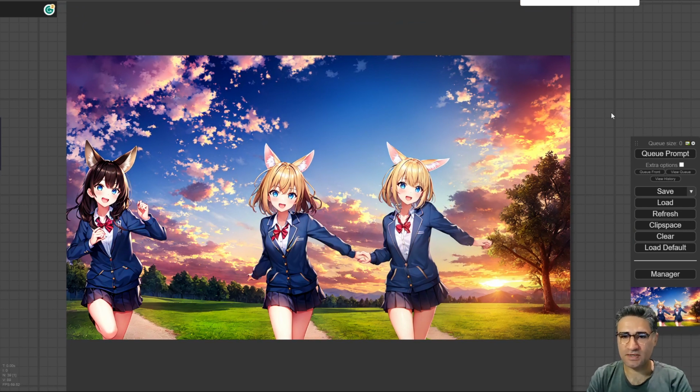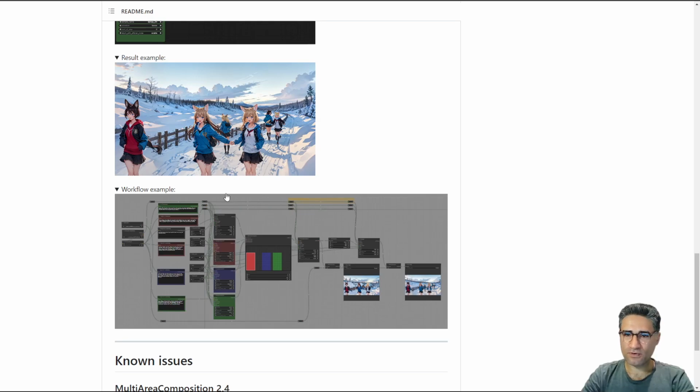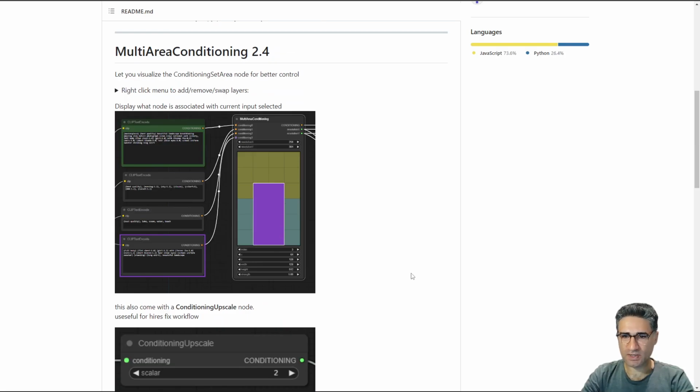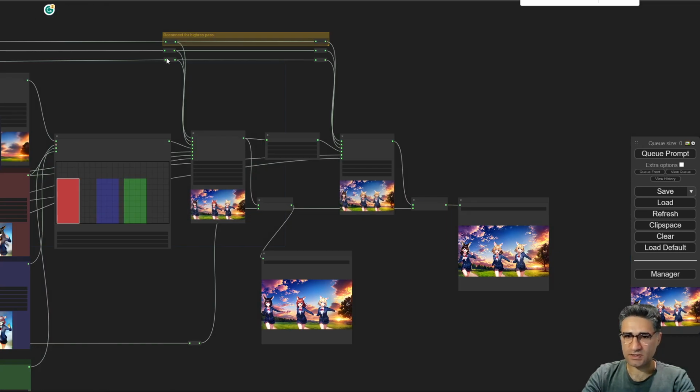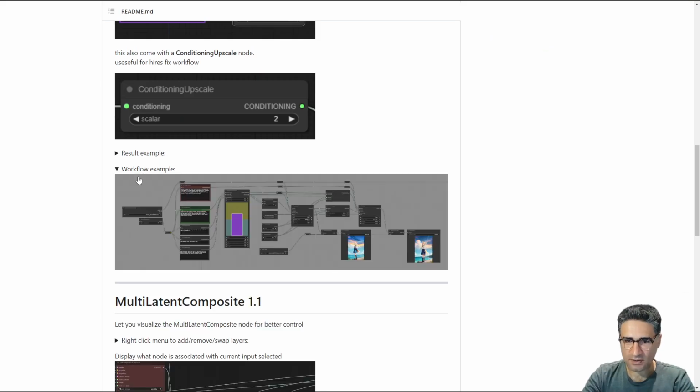Okay, so this is one of the solutions for working with this plugin. Also, it has another way for multi-area conditioning. In this workflow, it's trying to combine your prompt based on pixel position. And actually, I can't say that it is very, very powerful. You have to test that, and let me do a test. This is the workflow sample.